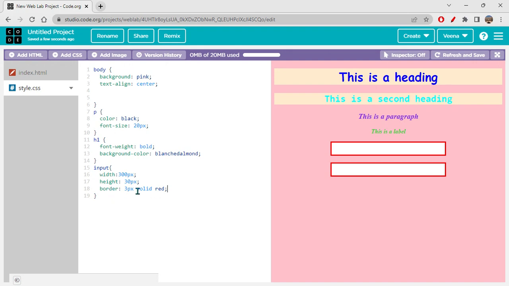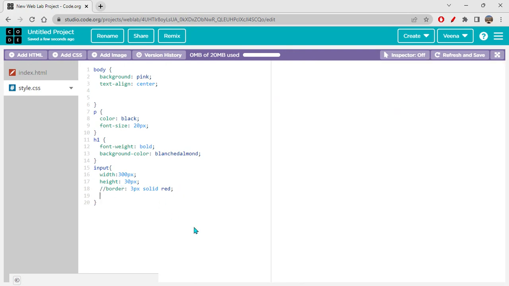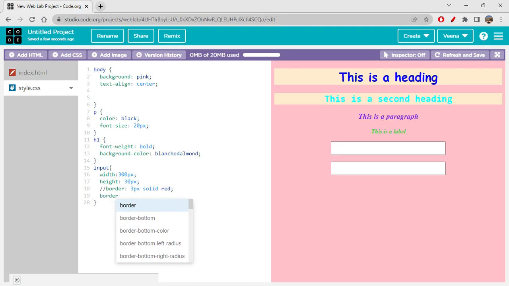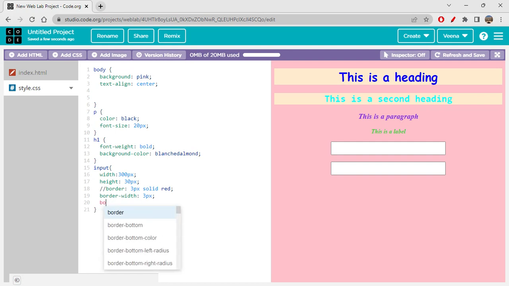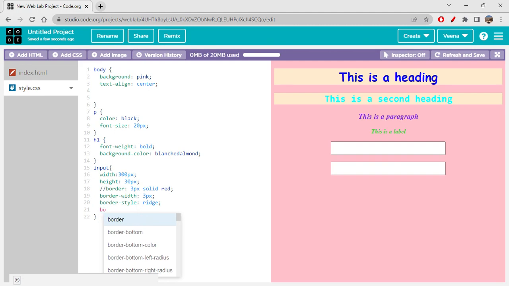Okay, so this is a cumulative property. Let's suppose you don't want to write like this. I'm just commenting it here using two forward slashes. Okay, so let's write border hyphen width. You can write individual properties also. Okay, 3 pixels. Border width. Border hyphen style. Border style, you have these values: dashed, dotted, double, groove, hidden, inherit, inset, outset, ridge, solid. Ridge border will be like a 3D border. Okay, border style will not apply until and unless you give border color.